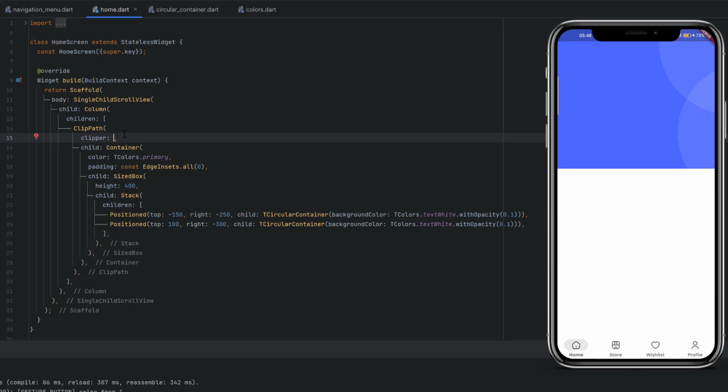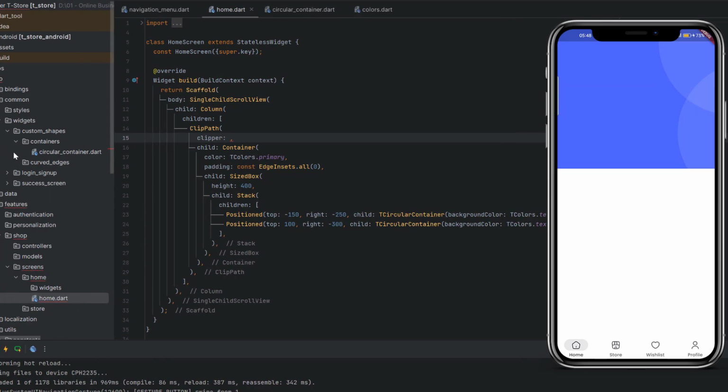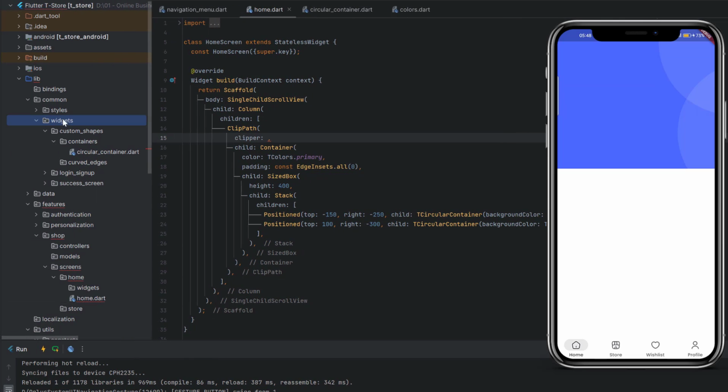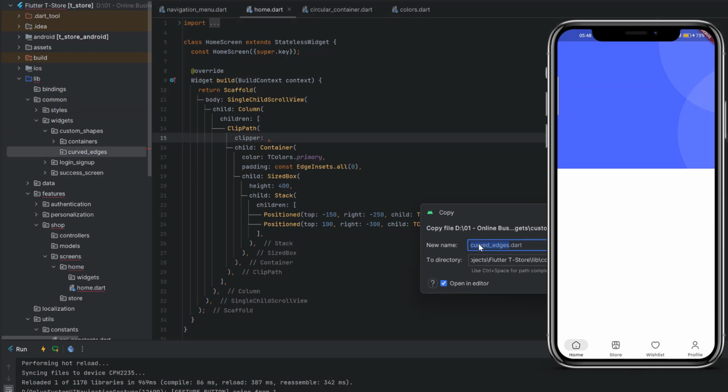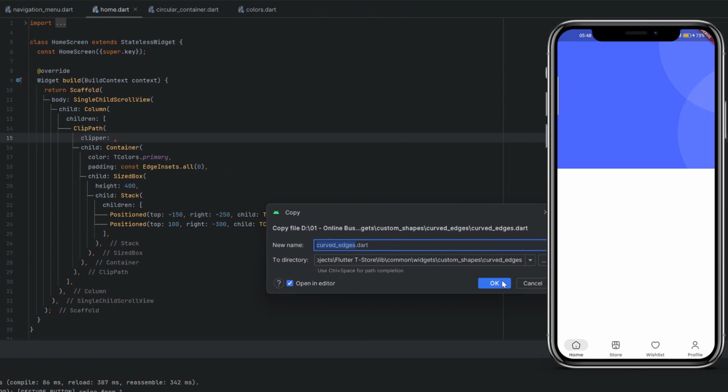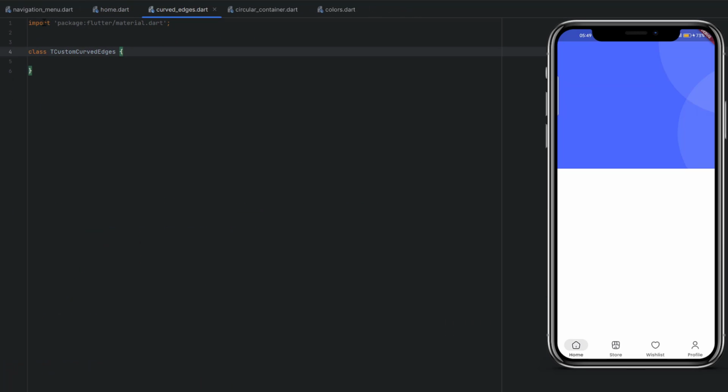So to create a custom clipper we have to create a separate class, because it's also going to be reusable. So go to the common folder inside the widgets, and inside the curved edges folder, which is another folder I have created, you have to create a curved_edges.dart class. Inside I have simply added an import of material.dart, and down below we have an empty class, and I've named it TCustomCurvedEdges.